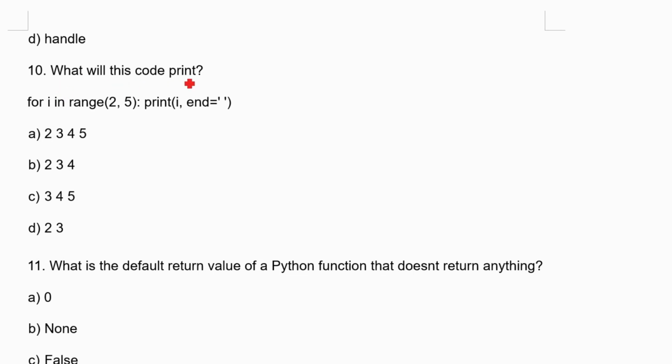Okay, next question is what will this code print? for i in range(2, 5): print(i, end=" "). So for is a loop. For i in range. In the range function, we have a starting point and an ending point, but the ending point is not included. So the starting point is 2, so it starts from 2, then 3, then 4 and 5. But in range, we don't include the ending point. We only include values up to the second last value.